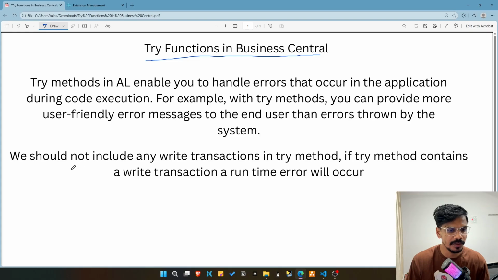Also, here you can see we should not include any write transactions in a try method. If a try method contains a write transaction, a runtime error will occur. So basically it is saying that we should not have any write transaction. That means we cannot do modify, we cannot do insert. Basically we cannot do the data change transactions.